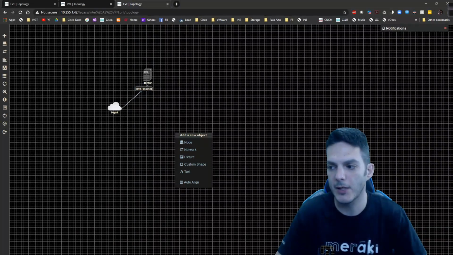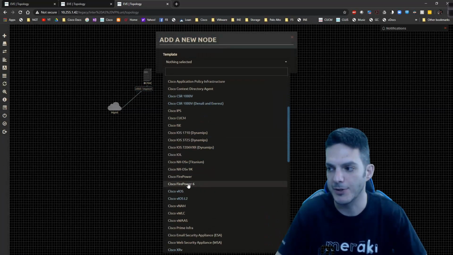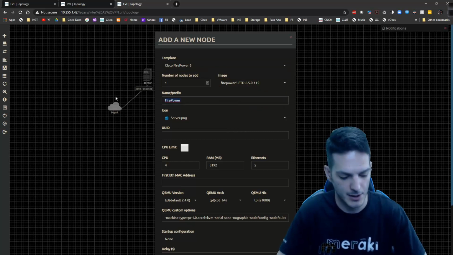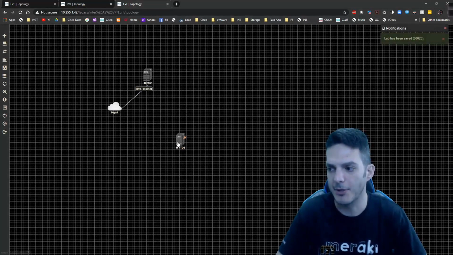Now, the way that I normally would do this in terms of how the basic operations of how stuff works is I'm going to come down here to Firepower 6 again. I'm going to hit the drop down arrow to go to FTD. I'm going to call this FTD1, and that's going to be all I need to do.